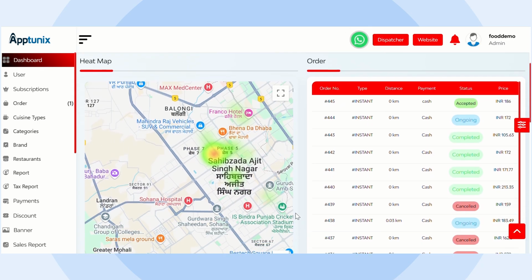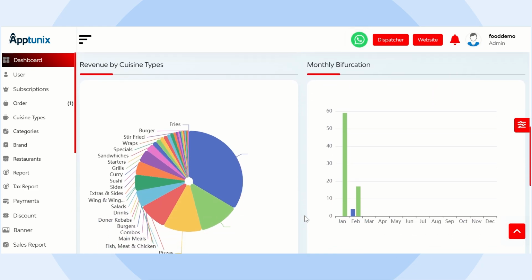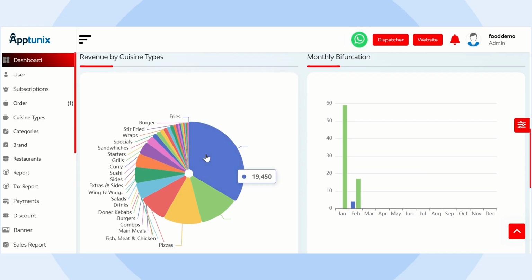We also have the heat map specifying the regions from where we are receiving the orders the most, so as the resource allocation can be done accordingly, as well as we have the brief details about the recent orders that have been placed. Apart from that, we also have the revenue by cuisine types. Revenue has been divided into a pie, right? And each portion of the pie reflects the revenue that has been generated by a particular cuisine type.